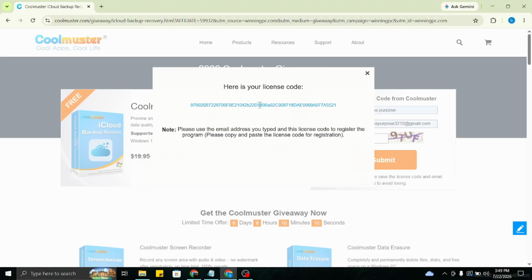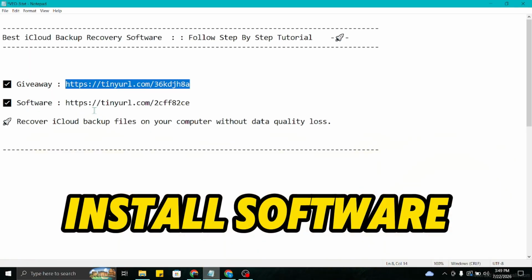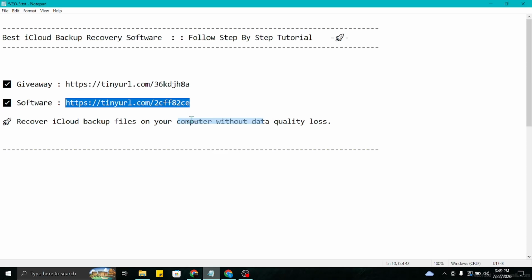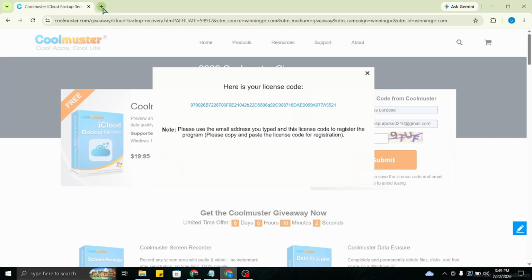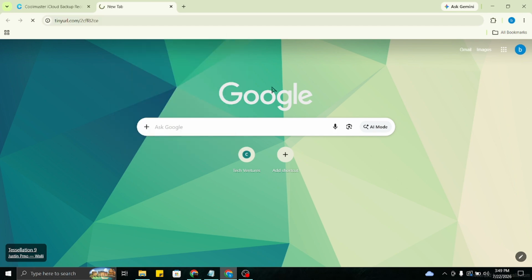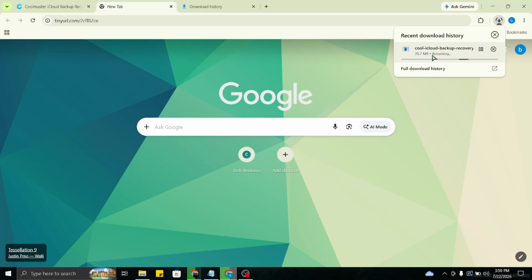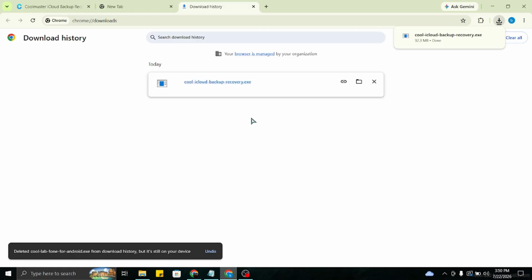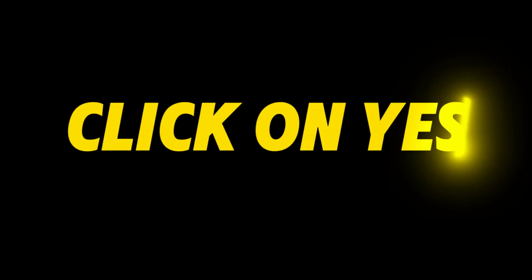Now we have to install the software. Copy the second link, go to one of your browsers and paste the link here. As you can see, it is downloading. It will take a little bit of time to download. You will download the software and you have to click on this software. Click on yes.